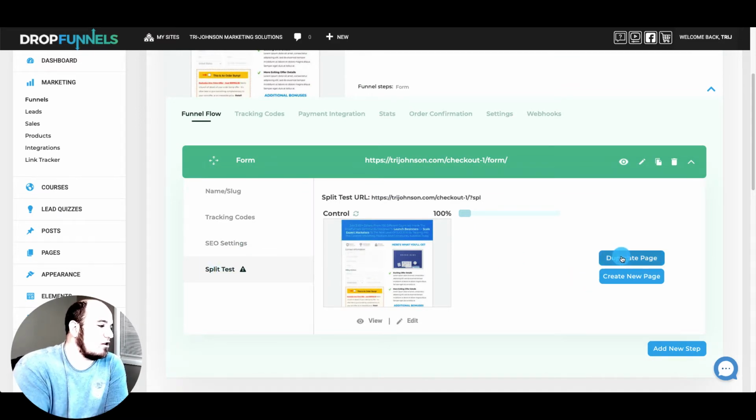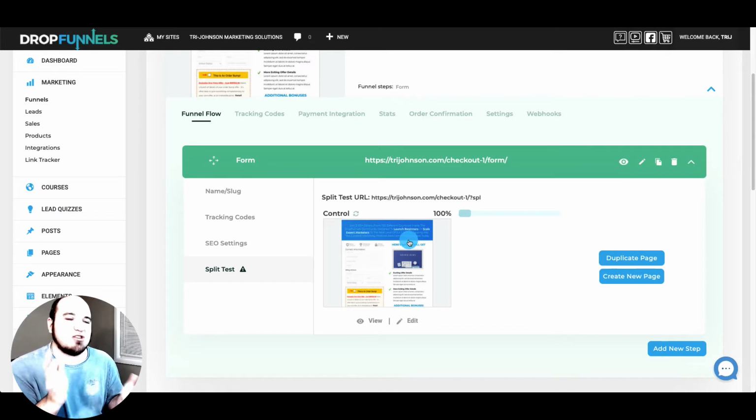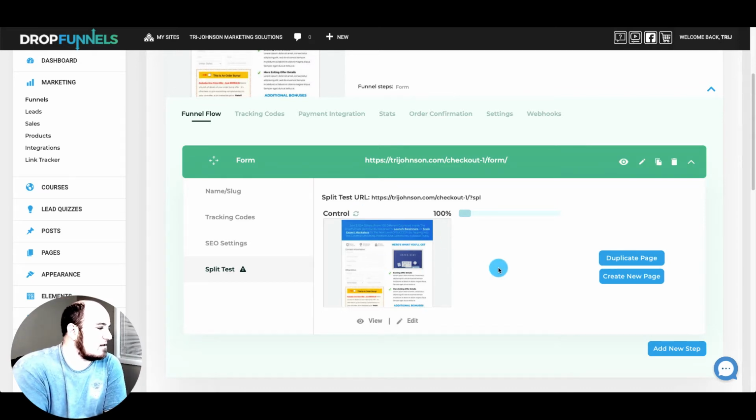You can start with a duplicated page or create one from scratch. I recommend doing duplicate page and basically changing one feature at a time once you have your control version set up the way you want. That way you can see how little adjustments might make a difference in your conversions. So powerful feature right there.